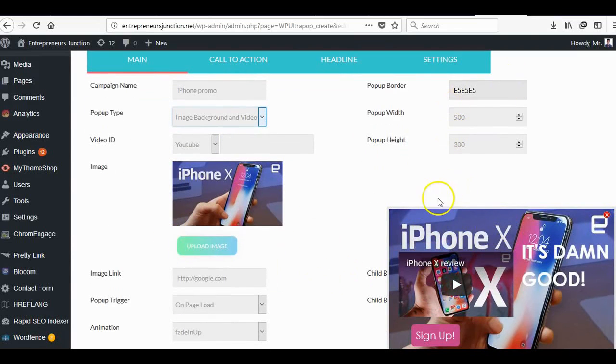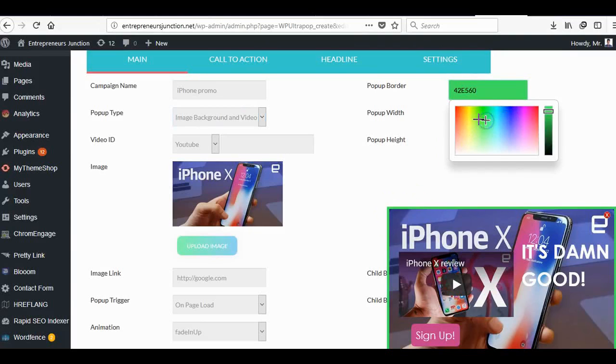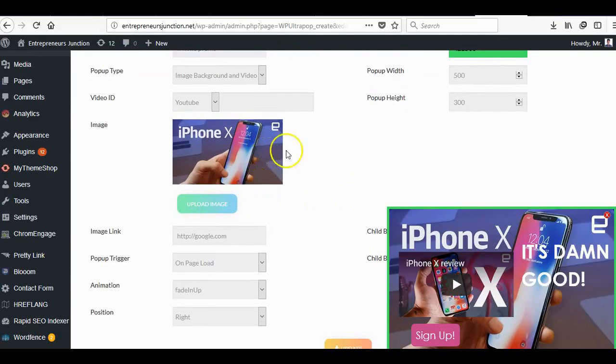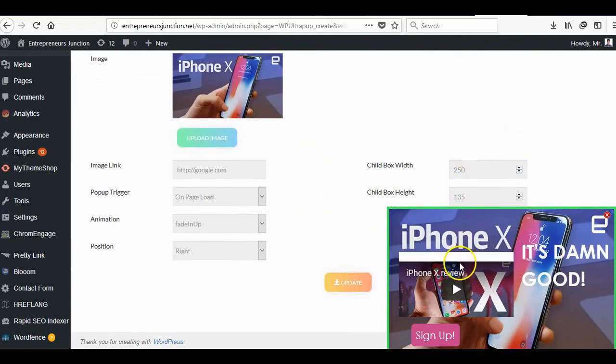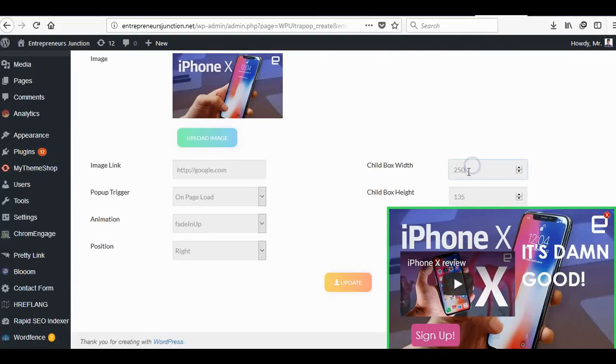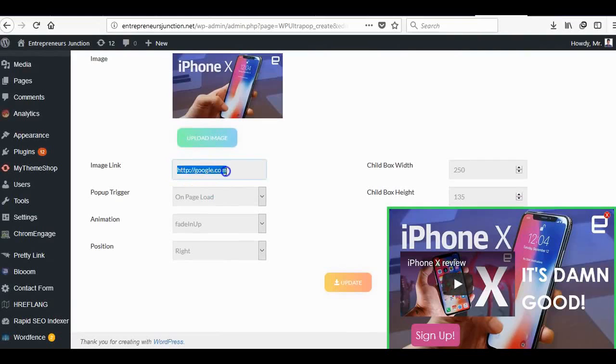You can play with all of the details, like the border. As you can see, I can change the color and all that, and then I can change the pop-up width and height as well. I can replace this image with my own. And then the child box, which is the video box in our case, I can play with its height and width as well and change all of that. Then we have the heading, which I'm just going to show you in a second. And then we can link this image on the background. This would get linked to anywhere we want to link it to.